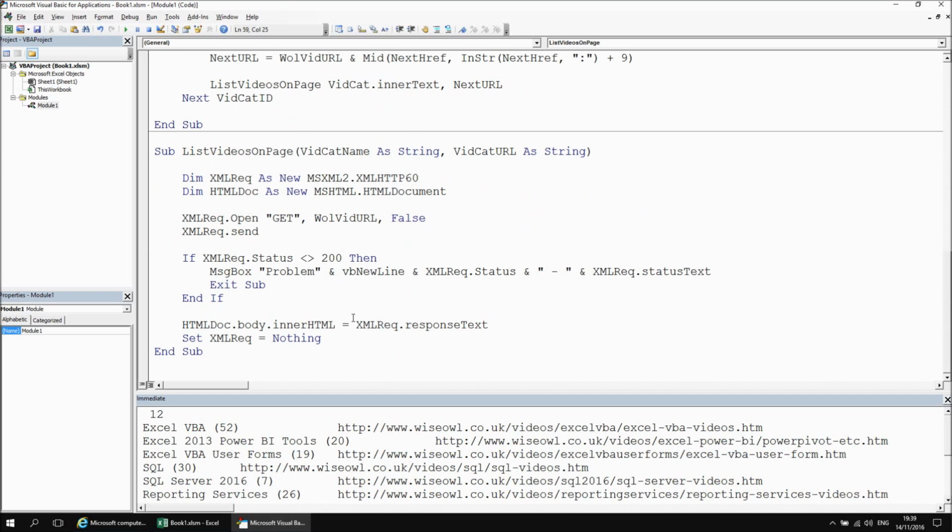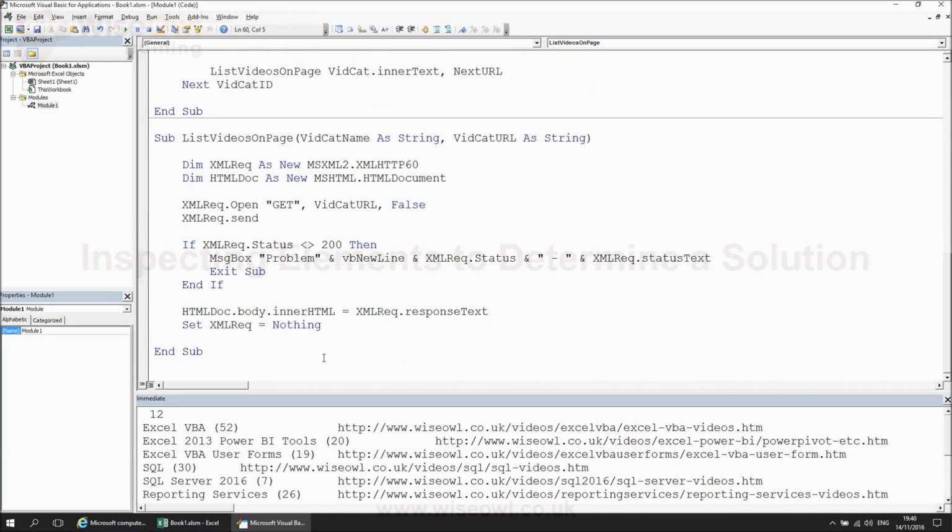And the one single thing that I need to change now is, rather than trying to browse to the wall vid URL, all I need to do is instead browse to the vid cat URL. So let's just copy and paste over the top of that, and that's the basics of the beginning of that new procedure.